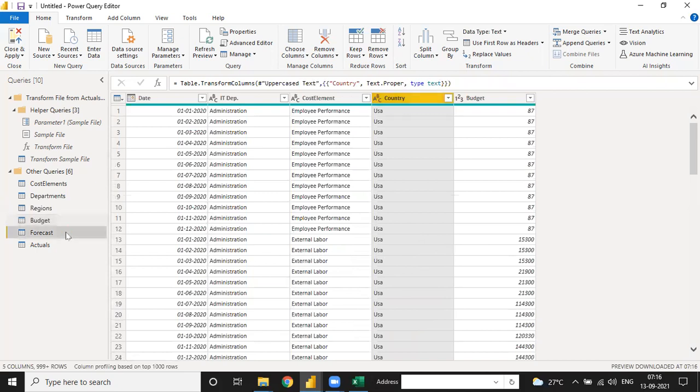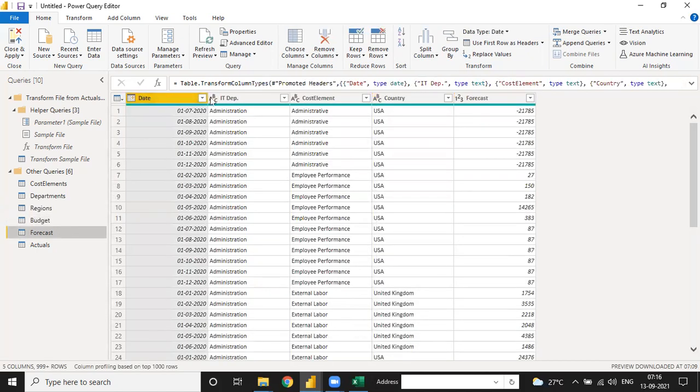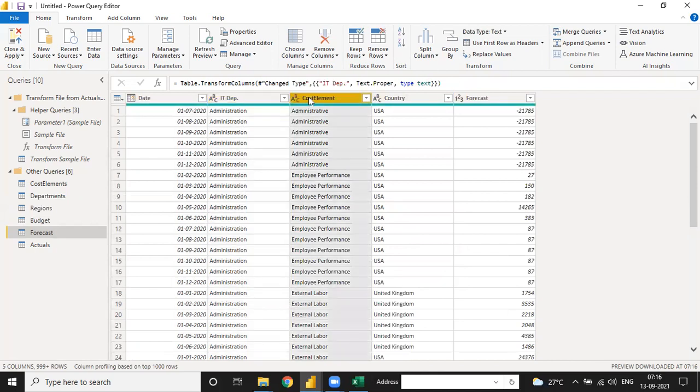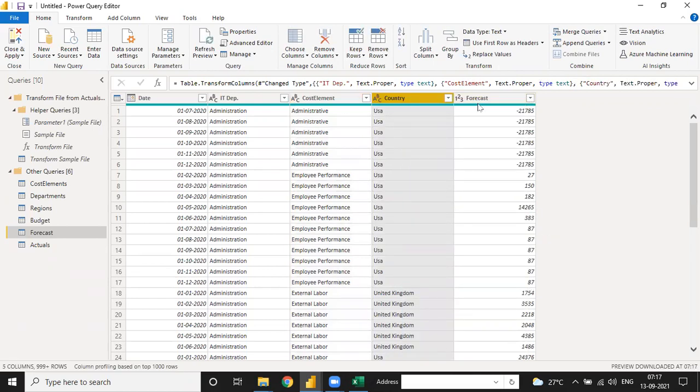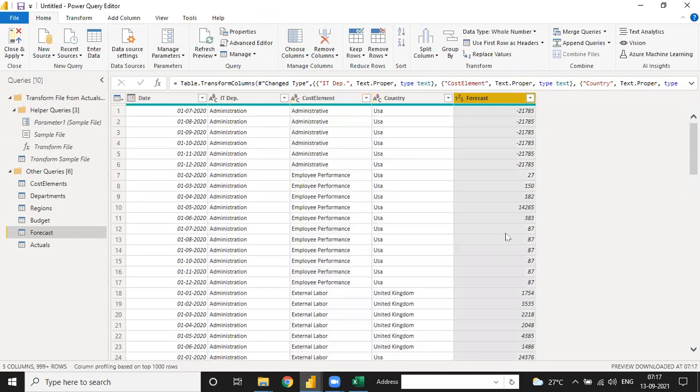The budget and forecast. So right now we have a date, IT department, cost element, country. You can just click on this transform because this formatting is done by you just once only. Okay, after that, suppose you enter any data into this file, like next month's data or next year's data, you do not need to do this kind of formatting again. Power BI automatically applies this formatting and it will record the steps. Okay, for cost element you can directly go to transform, capitalize. For country you can choose capitalize, and this one is a numerical value, forecast value is numerical.